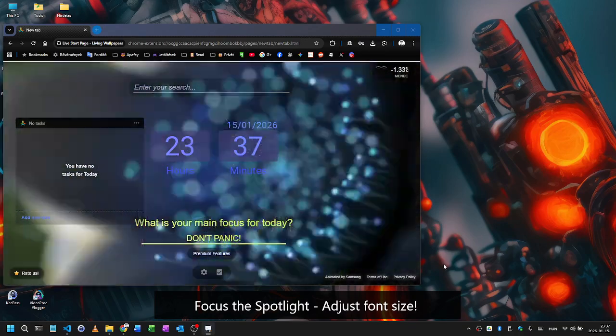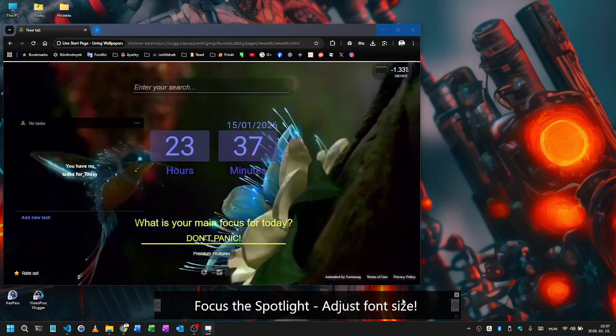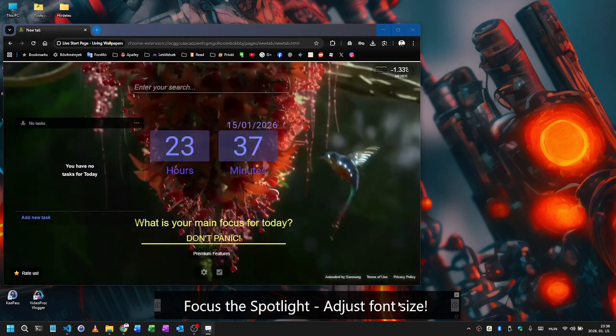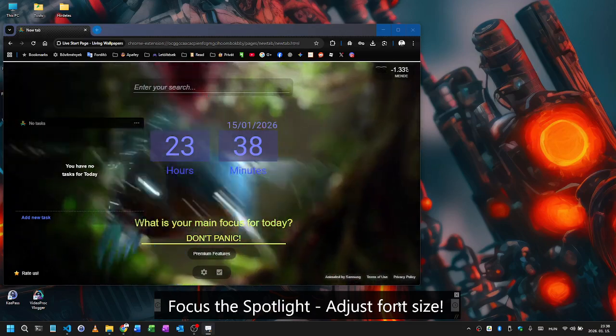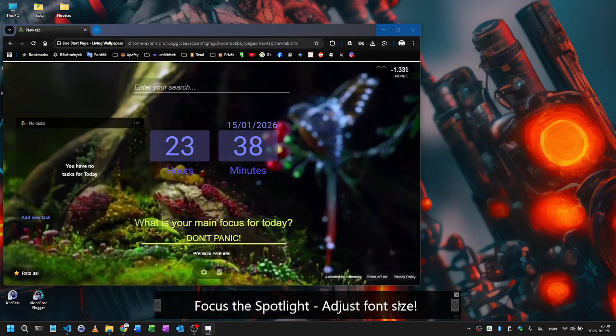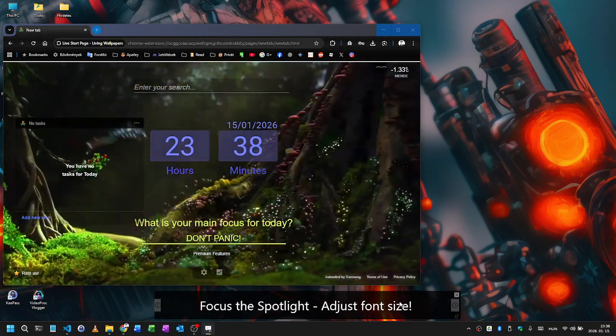Need to emphasize a point? Adjust my text size at any time using your mouse scroll wheel. Scrolling up increases the font, while scrolling down decreases it. It happens instantly. Unlike most things in life.